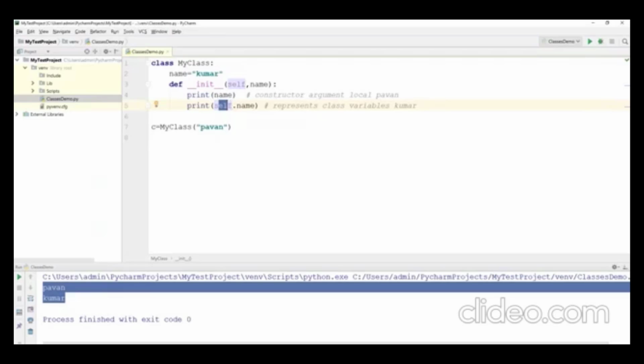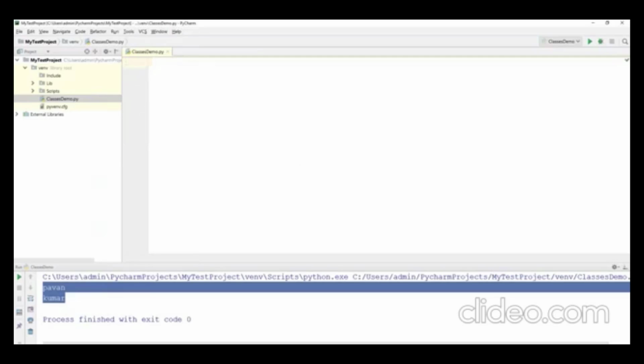Now let's go to PyCharm once again. So this is my requirement, right? First I need to create an employee class. Let's say class EMP. This is my employee class. And within this employee class, I will define a few variables I need. What are those variables? EID, ename and salary, right? So those variables I can define.